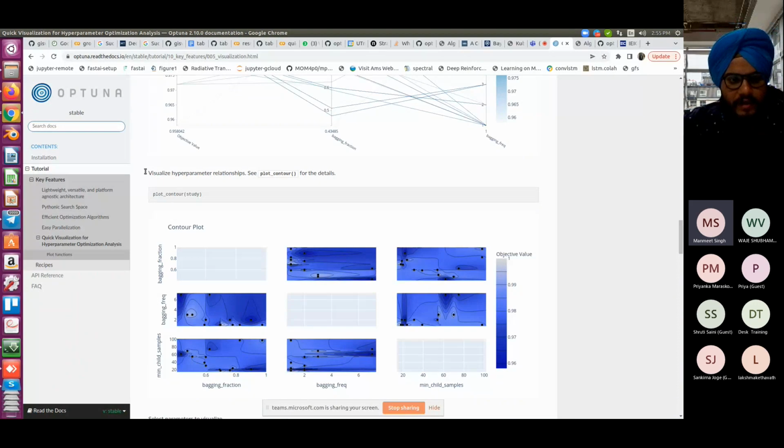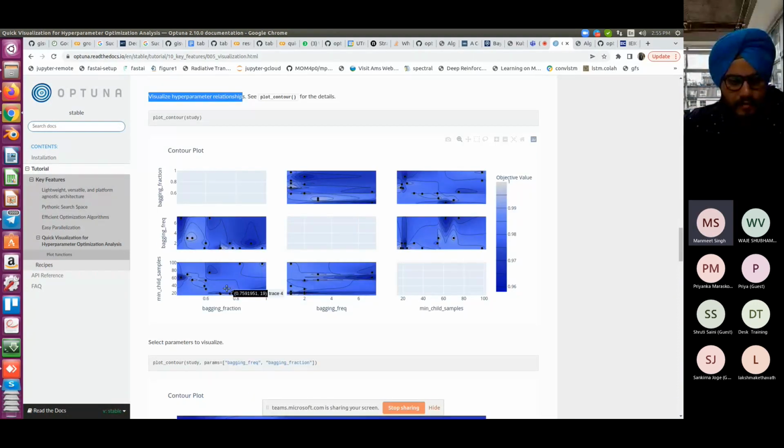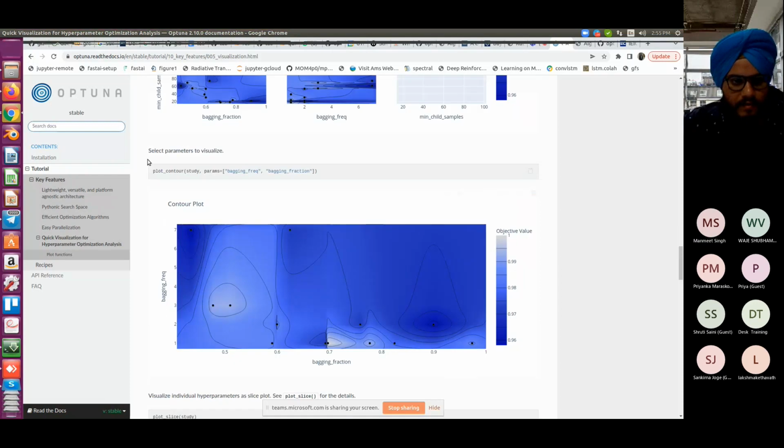We can visualize the hyperparameter relationships. So the bagging fraction versus minimum number of child samples. You can see that this is the accuracy that is plotted. So you can see the different relationship between the different variables. Okay, so select the parameters to visualize.